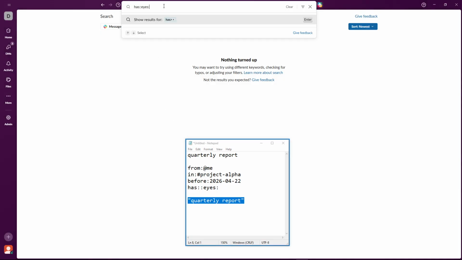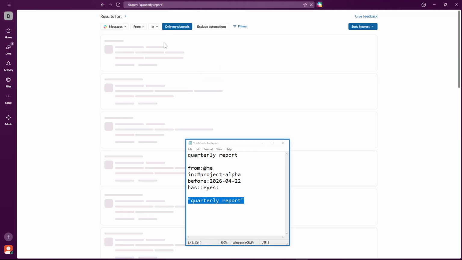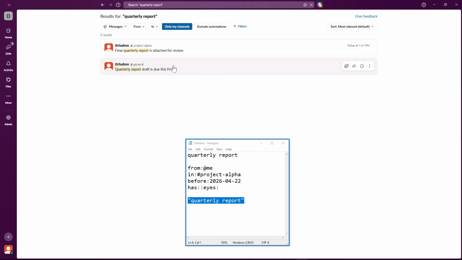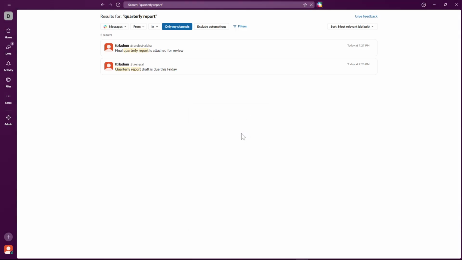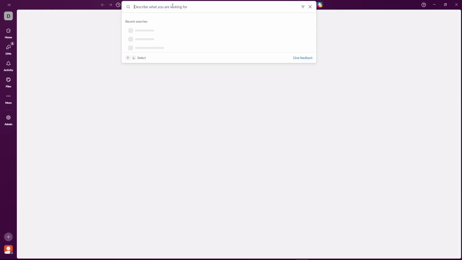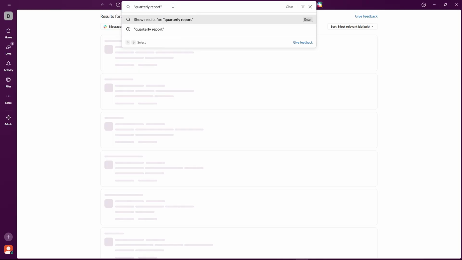Next, reload the Slack app. Make sure the Slack desktop app is the active window. On Mac, press Command+R. On Windows, press Control+R. The Slack window should go blank for a second, then reload with a fresh fetch of your workspace data. After it reloads, click the search bar at the top. Type quarterly report again, then press enter to check whether the results now appear correctly.